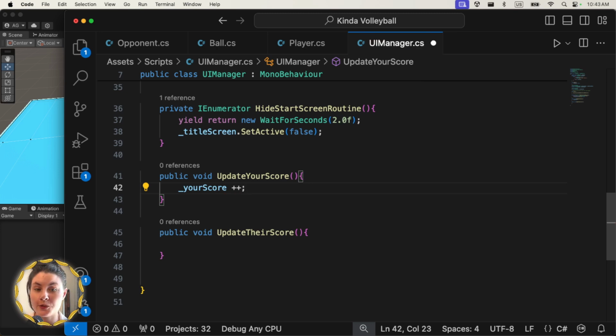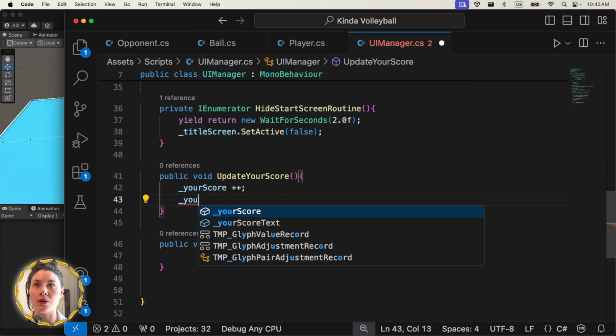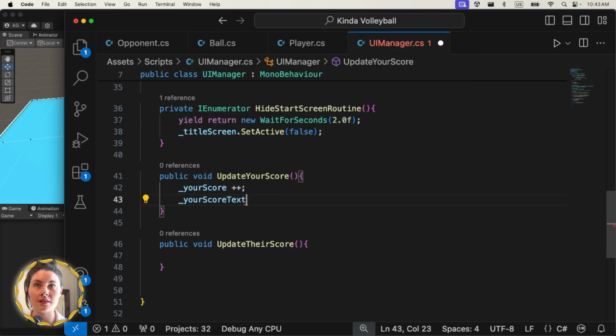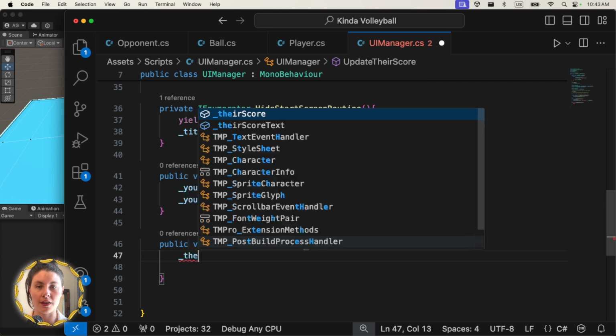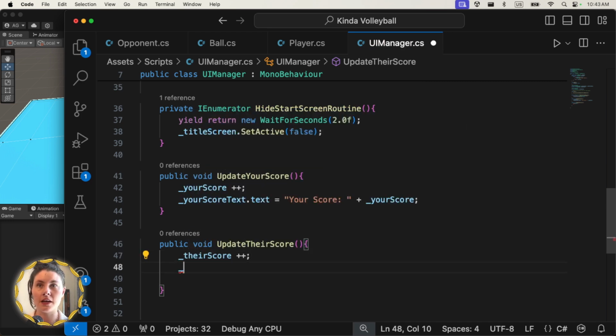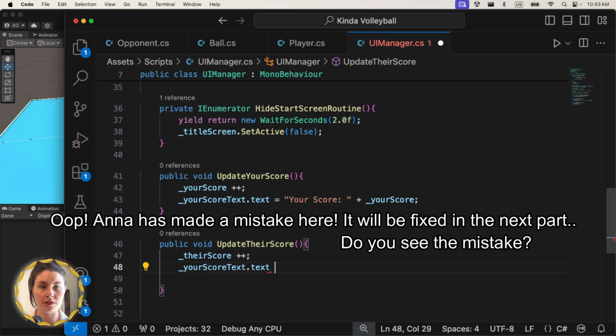So in UpdateYourScore, we're going to take that variable called your score, and we're just going to add 1. We're not doing fancy points. Each time the ball hits the floor on their side of the net, you get a score, right? And then we need to update your score text. Text equals, and then we can say like your score plus the variable. Cool. Let's do the same thing for UpdateTheirScore. We're going to say their score plus plus and their score text.text equals their score.